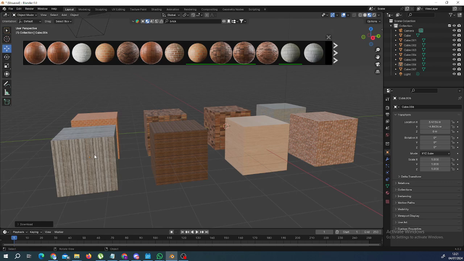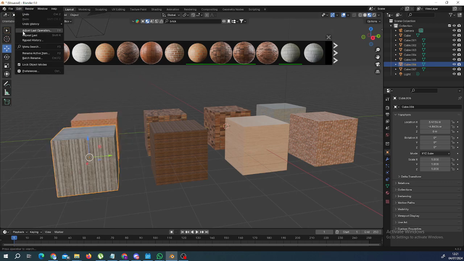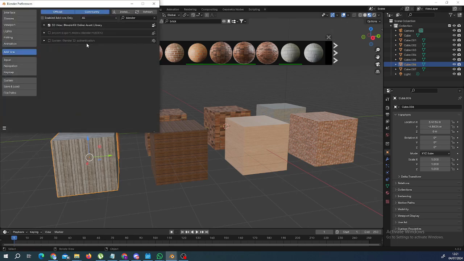So what I'm going to do is click the first one, and it tells me it's right there. I've got it selected. The first thing to do is go to edit preferences. We do need to make sure we've got one extra plugin installed, and it comes as standard with Blender. I'm looking for glTF.